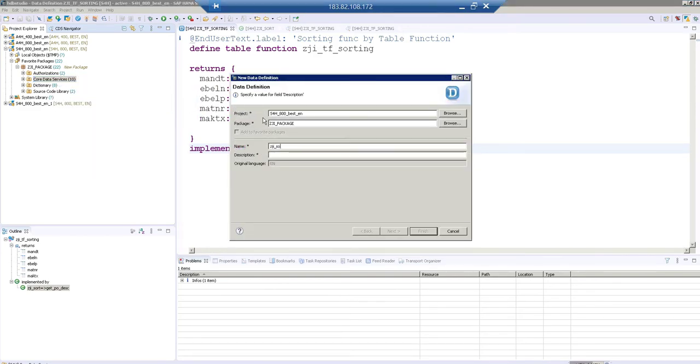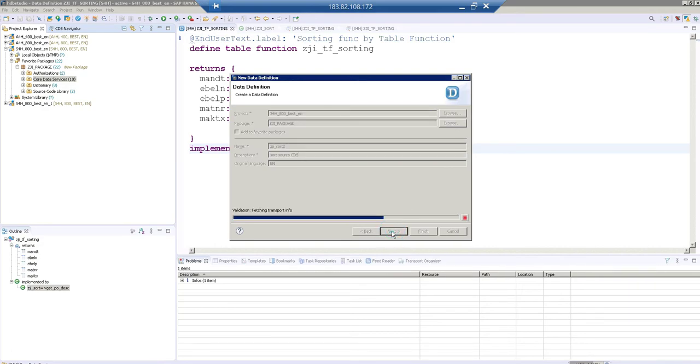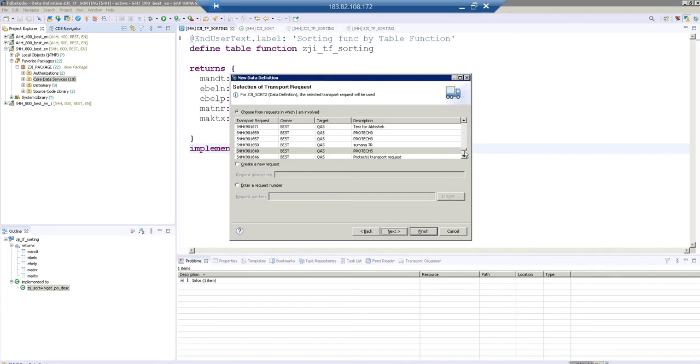This is entirely new. Okay, it doesn't depend on your table function. It's a new CDS view I'm creating, for sorting. I need two CDS views over here. Click next. Okay, and go to transport request.